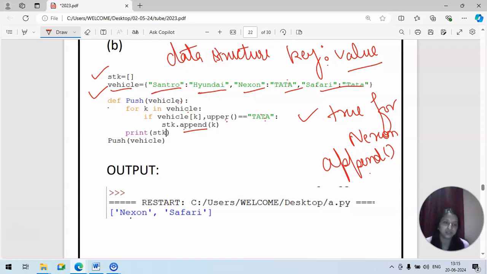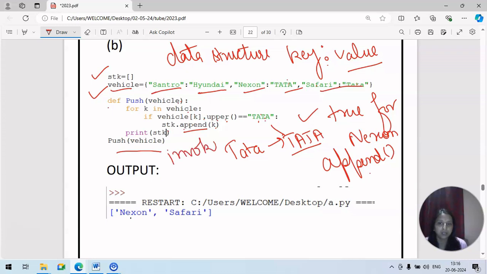So Tata will be checked with Tata. First time when it will take the value, it will come like this, and this function, this upper, will convert this value into TATA in capital. Now this Tata will be checked with Tata only, both are same, and again the value will be added. So Safari will be added into this stack. Finally we are displaying it and we are calling, this is called invoke, okay? Invoking a function. So when you will try to display the value, it will display Nexon and Safari.